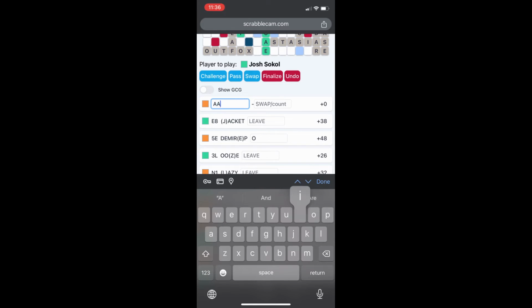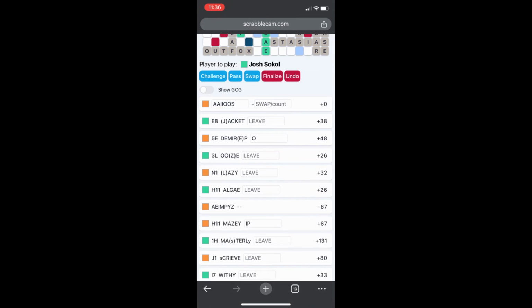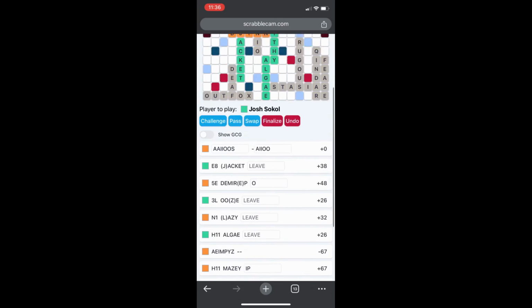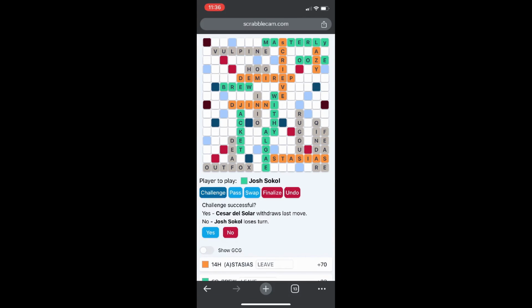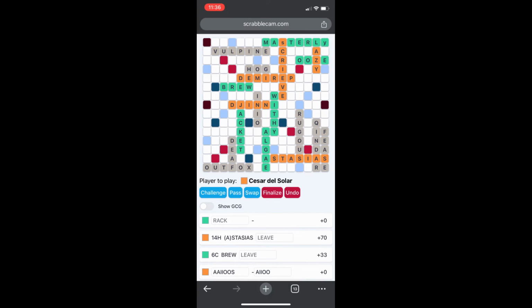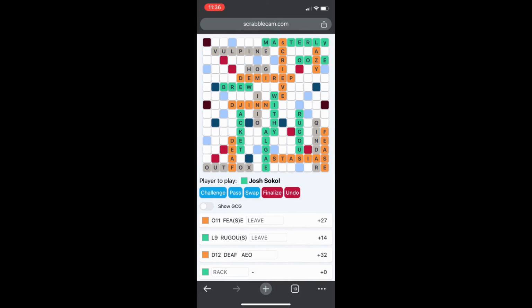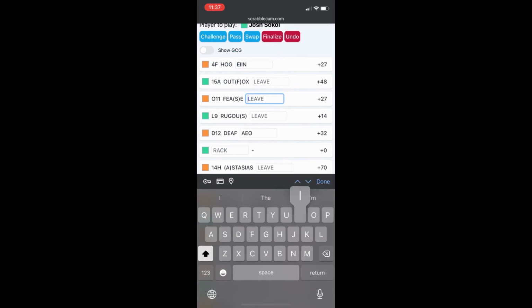If you want to exchange or swap tiles, you just click on the swap button, and then you enter the tiles, or how many you've exchanged. At this point, you can see that I played Astasia's. It was a very lucky draw, and Josh happened to challenge it. So I can click on the challenge button and say that it was a failed challenge. And as you can see, we can just keep swiping through tiles and entering the rack leaves that we do know, and then continue through the game that way.